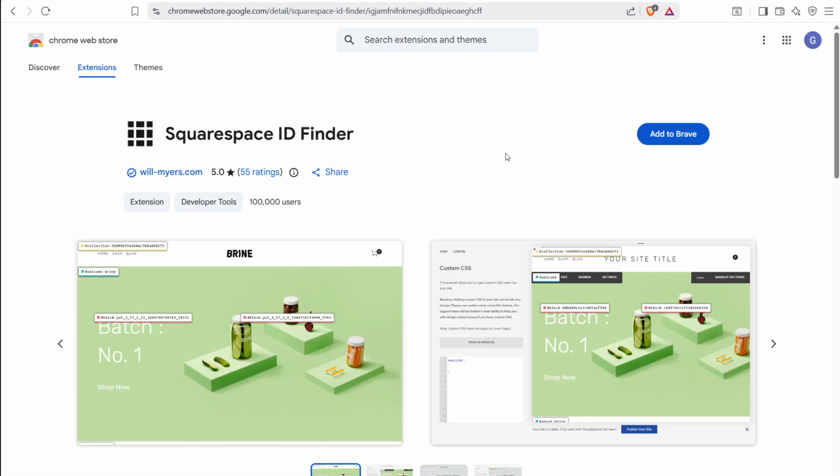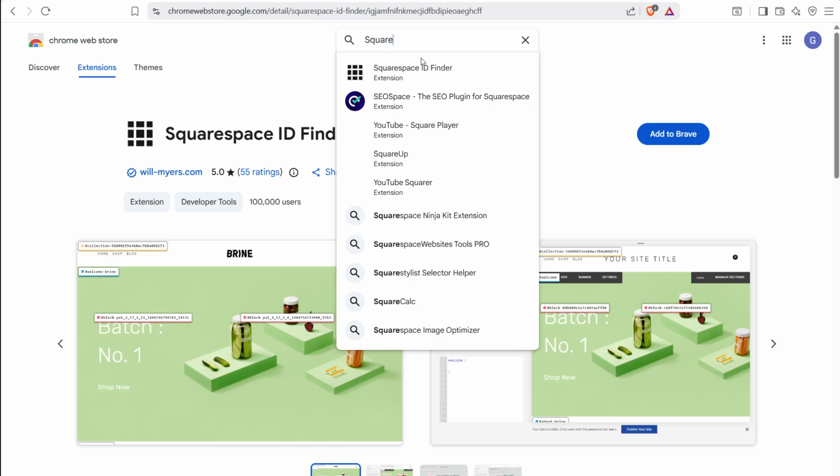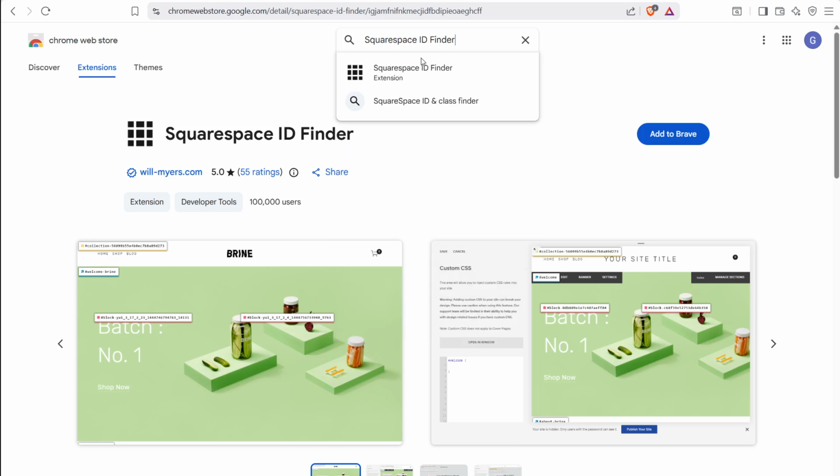Once you click on the link, this is the page you are going to see. You'll be taken to chromewebstore.google.com, or what you could also do is simply head over to Chrome Web Store, and at the top you will find a search bar, and from here, just simply search for Squarespace ID Finder. Now to add Squarespace ID Finder within your browser extension, you want to simply head over to the right hand side of Squarespace ID Finder, and in here you will find an option to add to your browser.